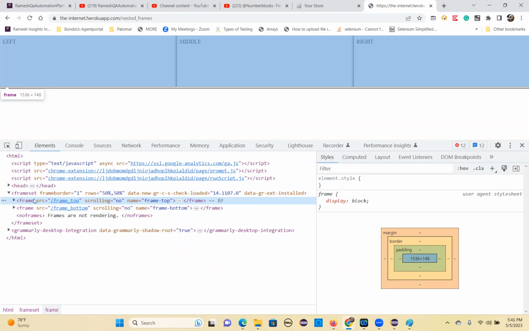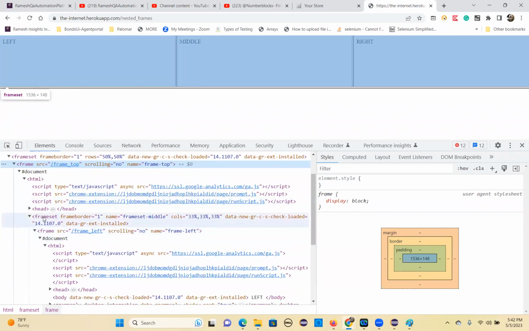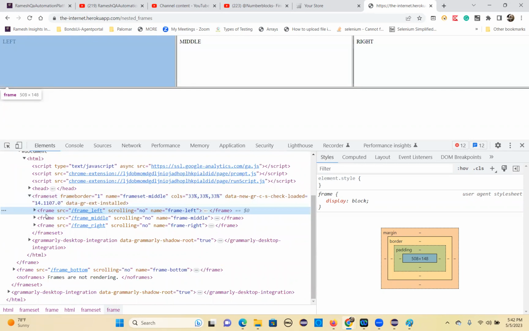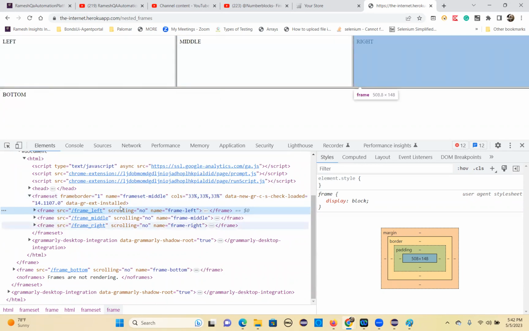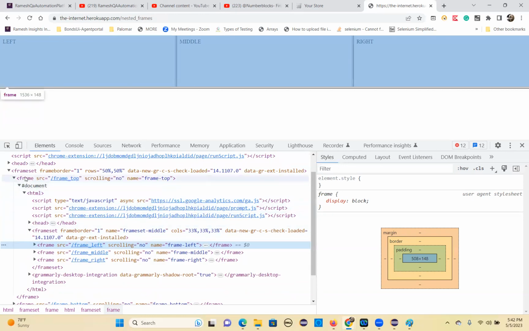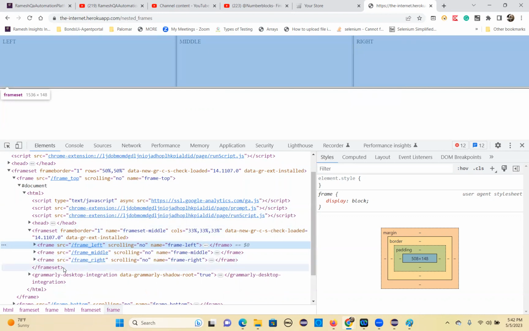The first frame is again divided, you can see here, into another frameset. You can see here frame 1, frame 2, frame 3. So the first frame has the left frame, middle frame, and right frame. So this is nested: inside the top frame you have other frames. Okay. So a frame inside another frame is called nested frames. Like we have seen nested loops, right? Same way nested conditions, same way a frame inside another frame.